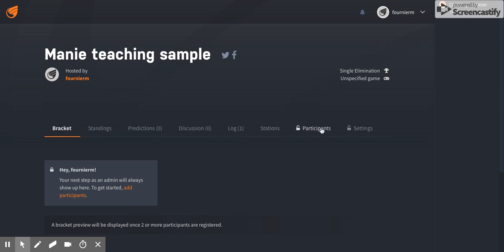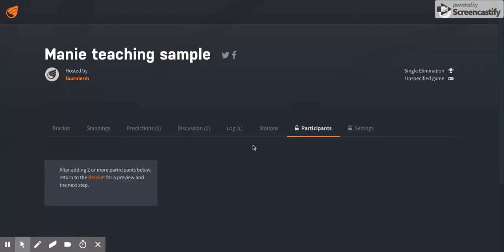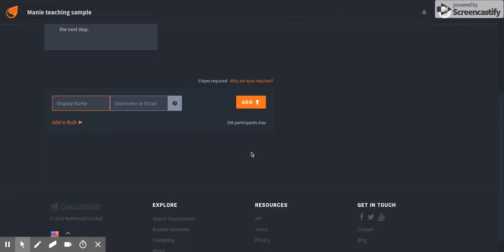And then what I need to do is go to participants because I need to put in now the names of the songs. So if I go to participants, this is actually the song names. It's a little bit confusing. And really important is to put them in the correct order so that the matchups are correct.